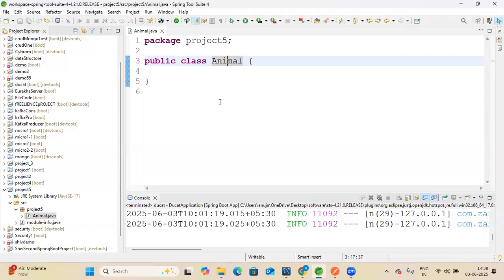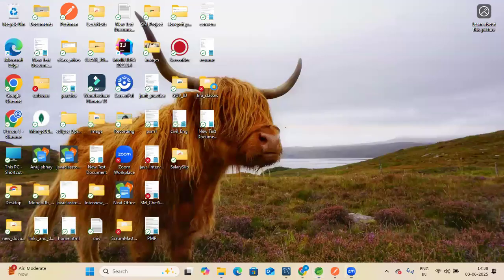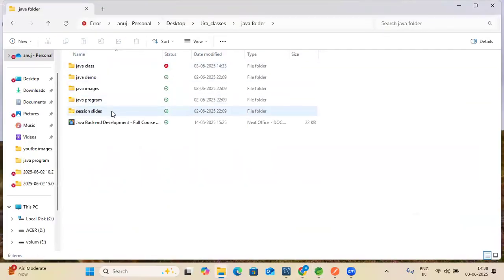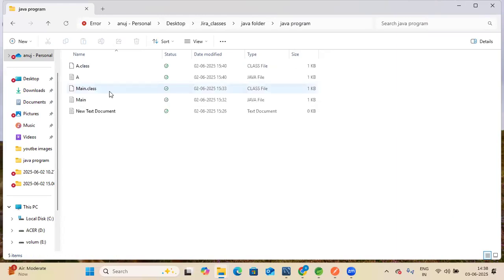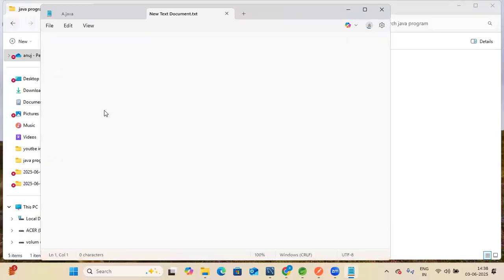Now let me show you a few more things related to the class. Let me open my Java folder and Java program, a new document. Let me tell you in brief.